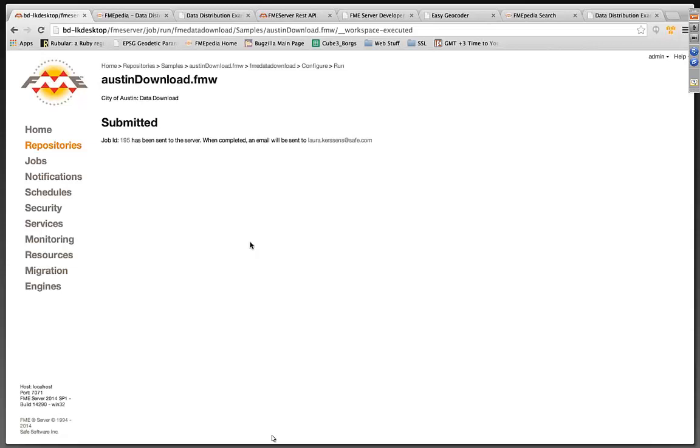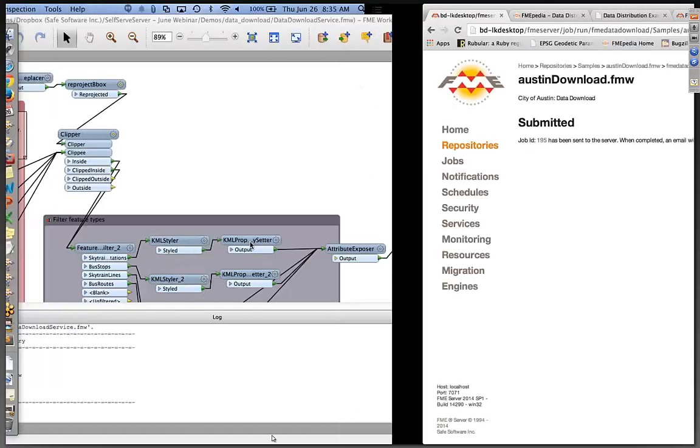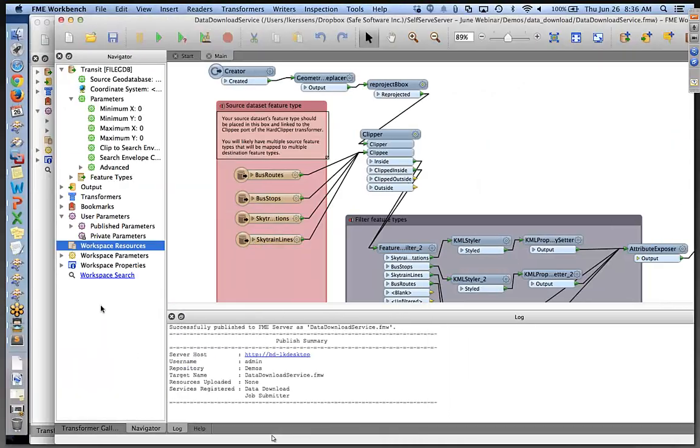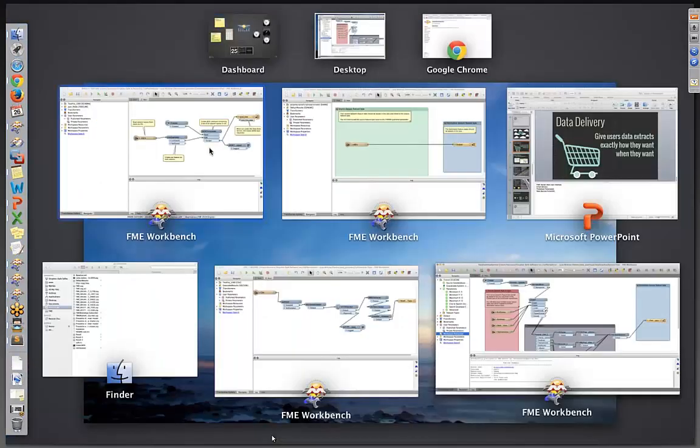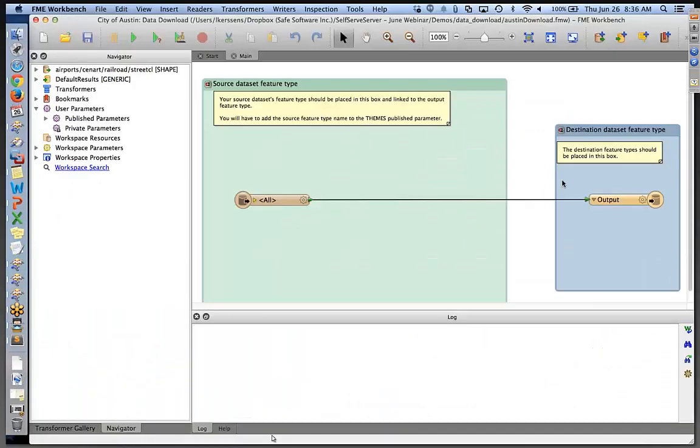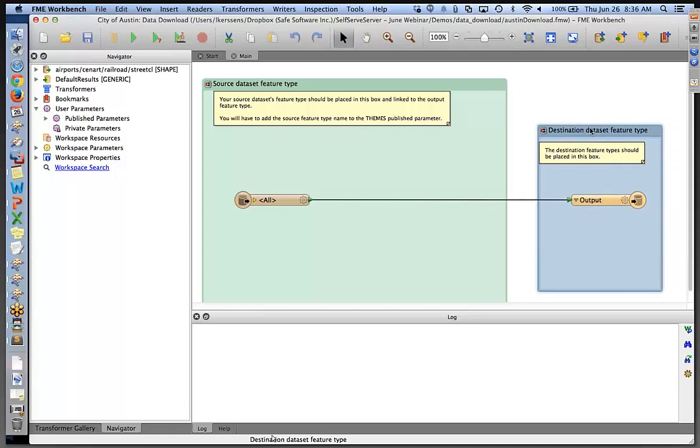Okay. So yeah, I'm interested in those published parameters and what they look like in the workspace. I didn't even touch on them, so how does that work? Let me bring up the workspace here. Let me see if I can find it. This is it. So there's not much to look at. It's a very simple workspace, probably one of the smallest ones you can make inside FME.